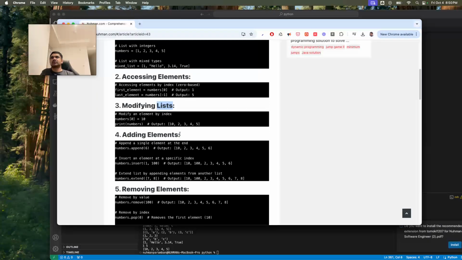So adding elements, you can use append to add an element. You can also insert an element at a specific index, which is also possible. Here I am inserting 100 at the first index. And extend lets you extend a list by appending elements from another list. Okay, that's also a good thing.